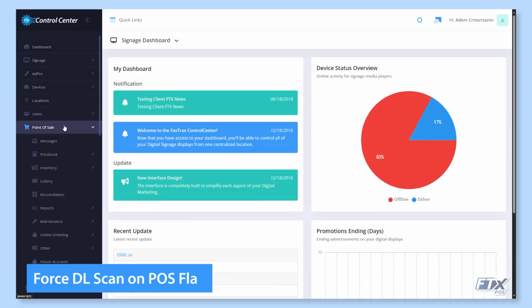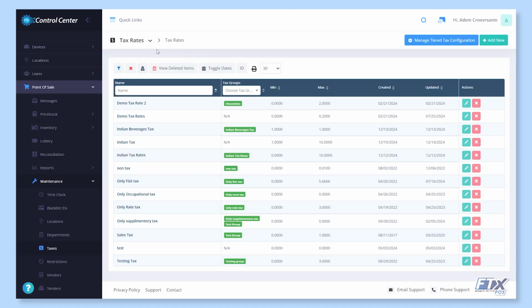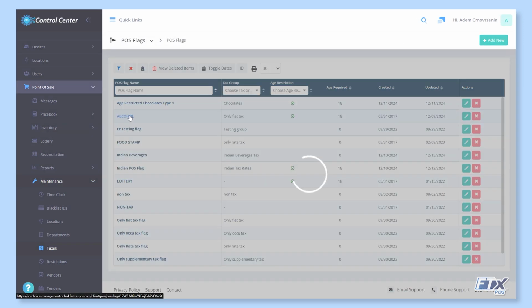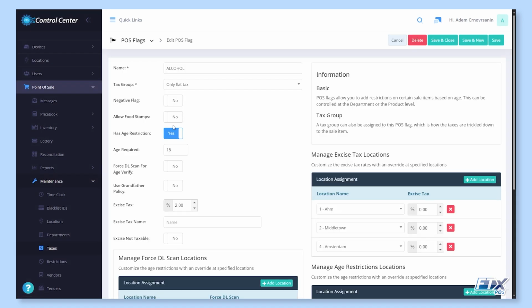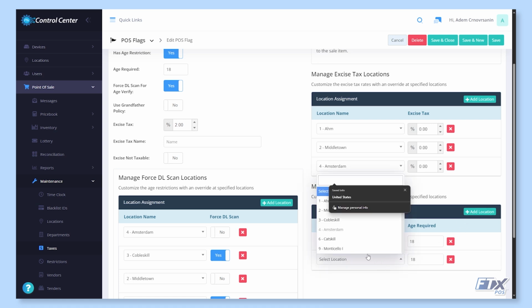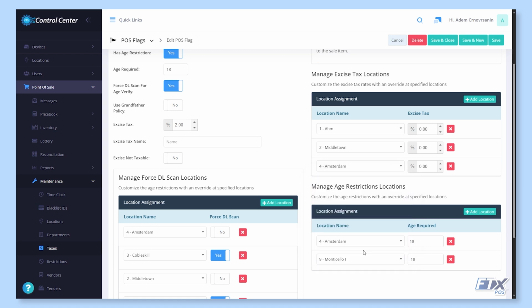We've added the ability to set a forced driver's license scan on a POS flag of the user's choosing. Whenever an item with said POS flag assigned to it is rung up inside of the POS, this in turn triggers a mandatory driver's license scan. This setting can also be assigned to specific locations using the Manager Force DL Scan Locations filter and hitting the Add Location button. From here, we can add which location or locations we would like to force a driver's license scan at.